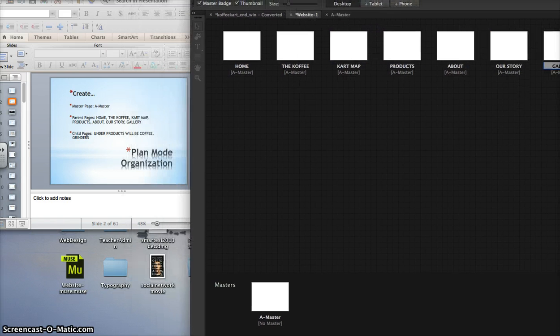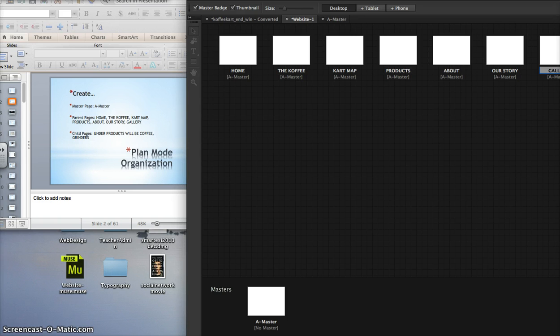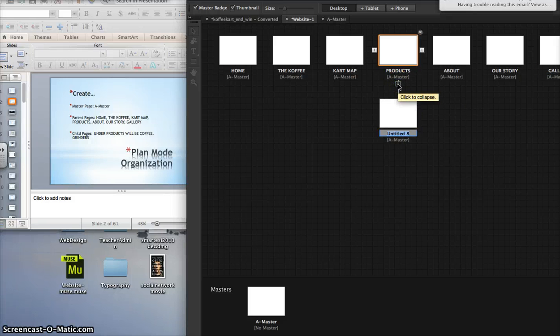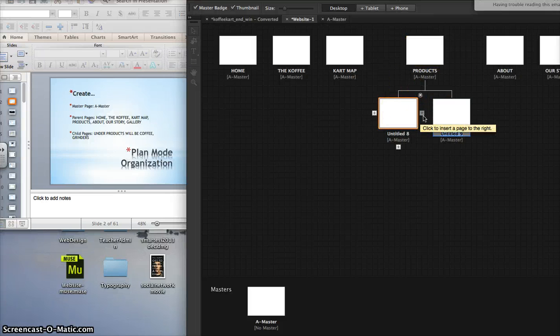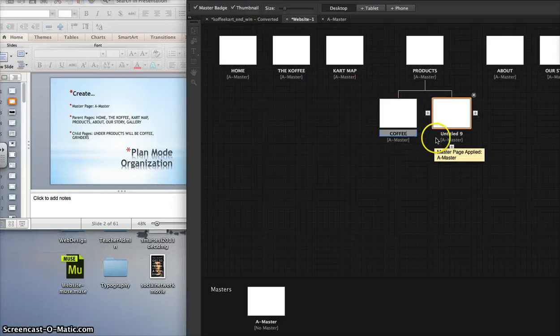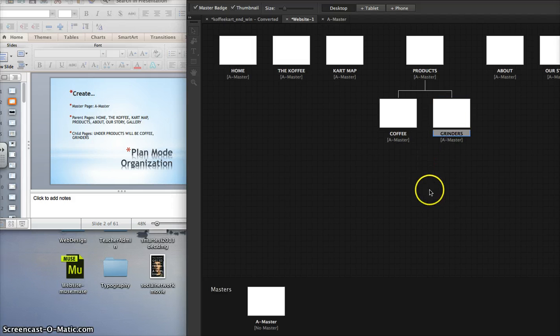Okay, off of the products, I'm going to have 2 child pages. So I'm going to click once, and I'm going to click another one to the right. And notice how it creates 2 child pages off of there. One's going to be coffee, spelled the correct way, and the other one will be grinders. So this is what the plan mode should look like right now.